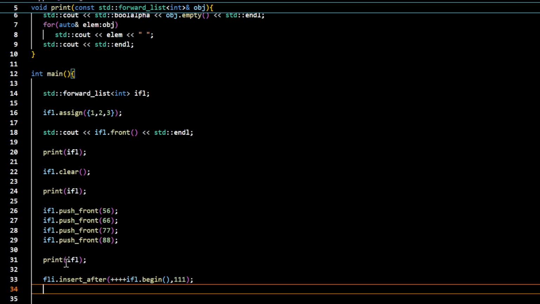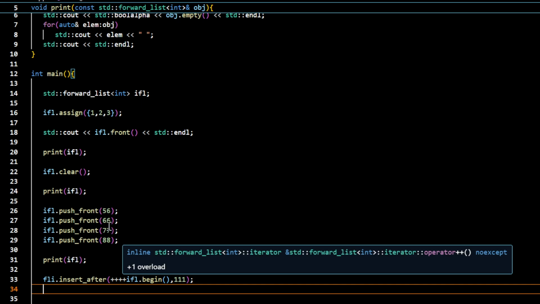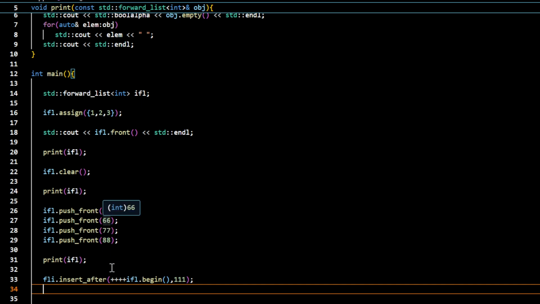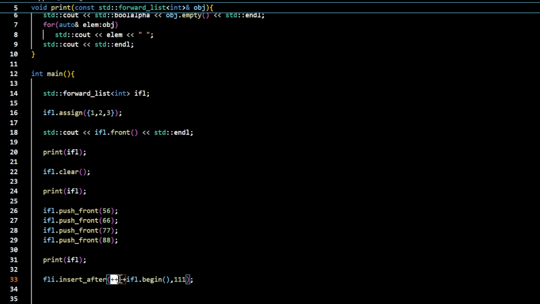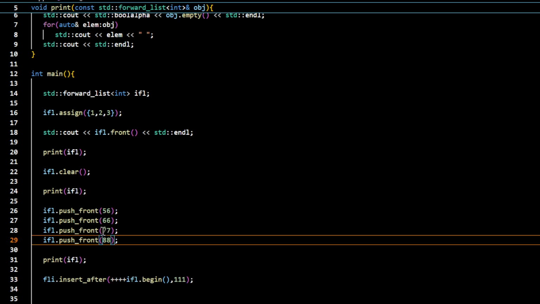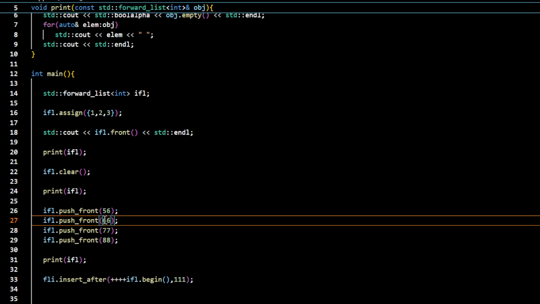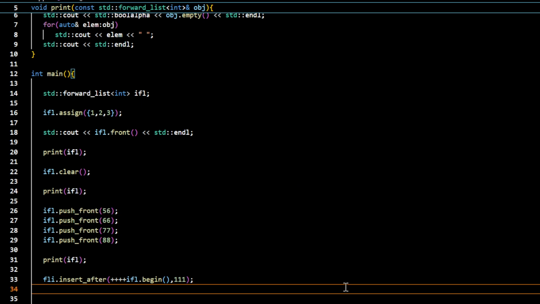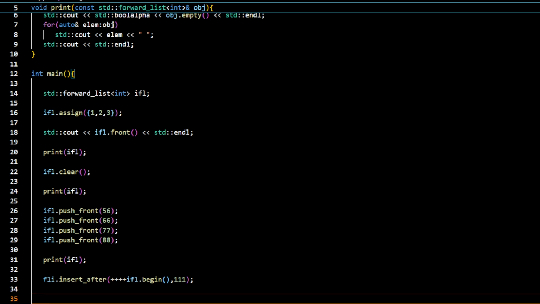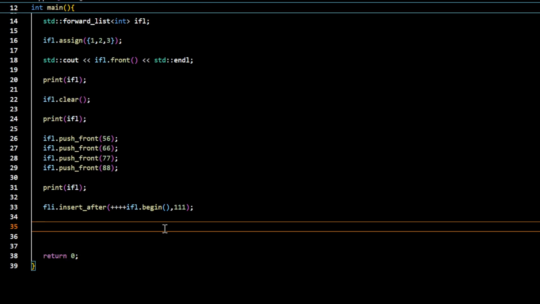Right, so it should insert after this element, right? So this iterator will be pointing to first, second, and this 66, right? So let me see what output this gives.